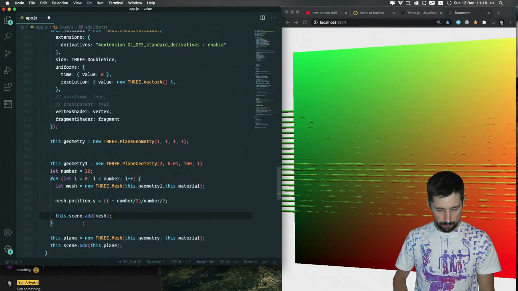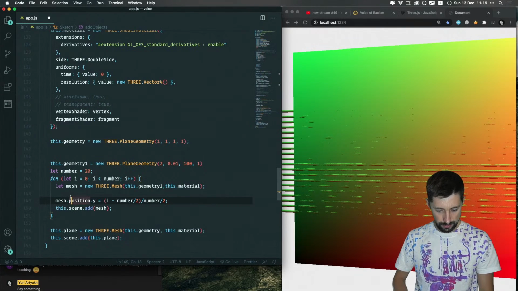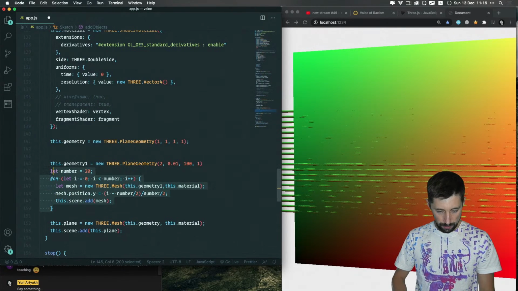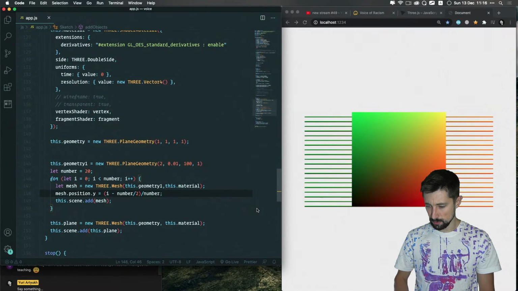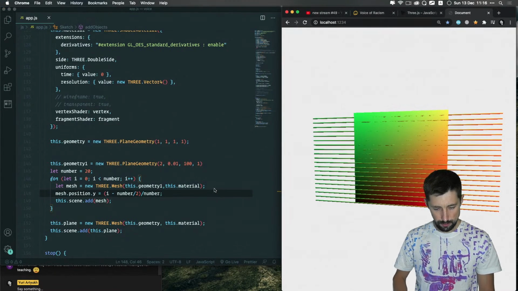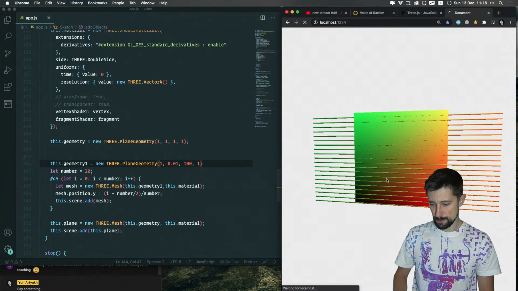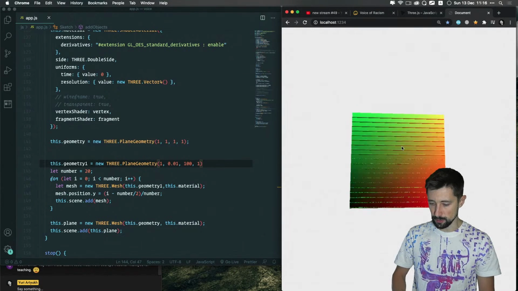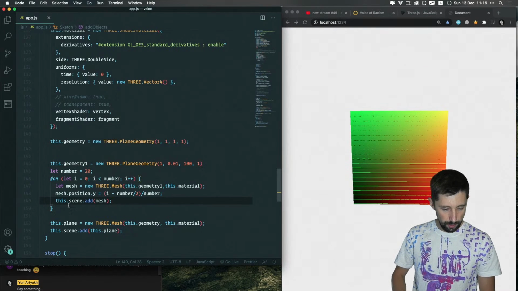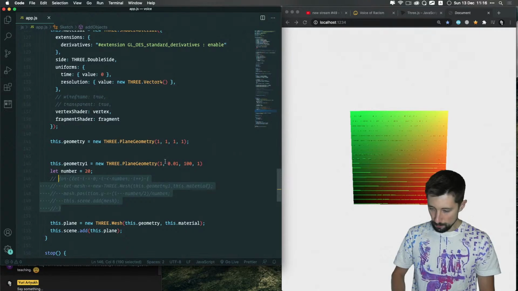I will comment that out yet, because I need something else. So later we're going to use them. Maybe like this. Yeah, I think it's better. And like this we have them exactly where we have the plane. All right, perfect. Let's leave them for now.